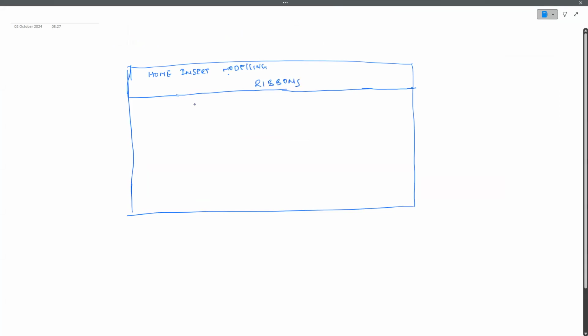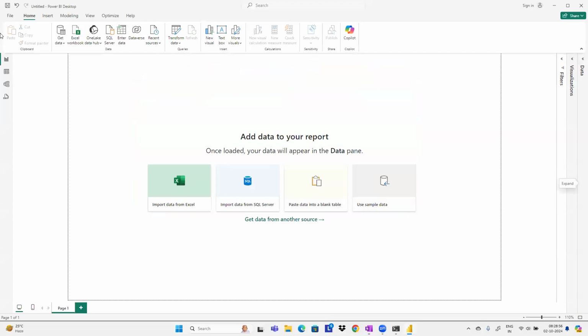Isn't it? So we have something like Help and all these things that we can see. I'm not writing all of them. File menu, Home menu, Insert menu, Modeling. In each and every option, there are different ribbons, guys. See there, it is Home.